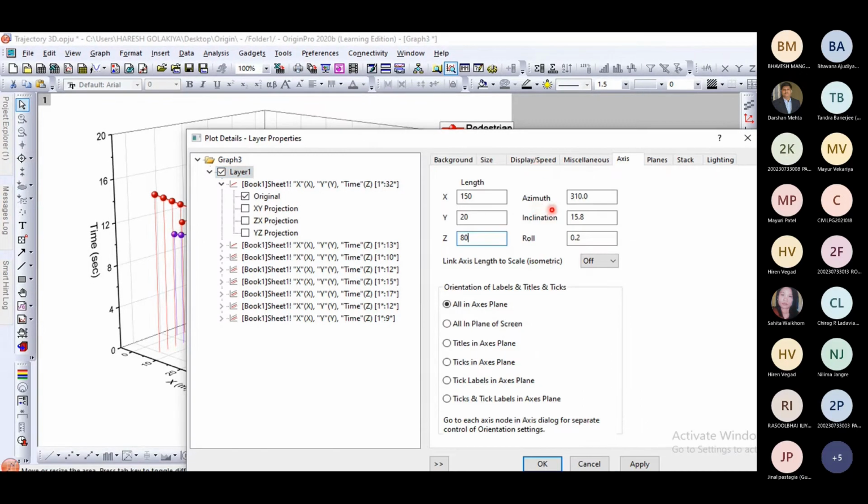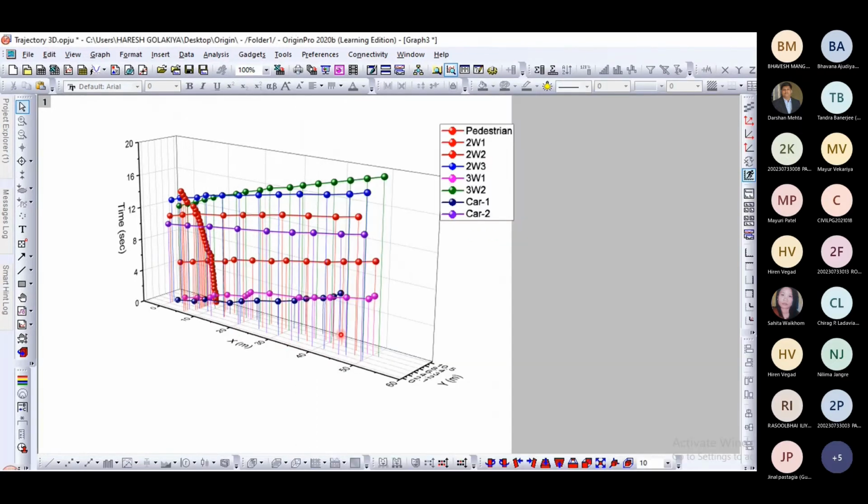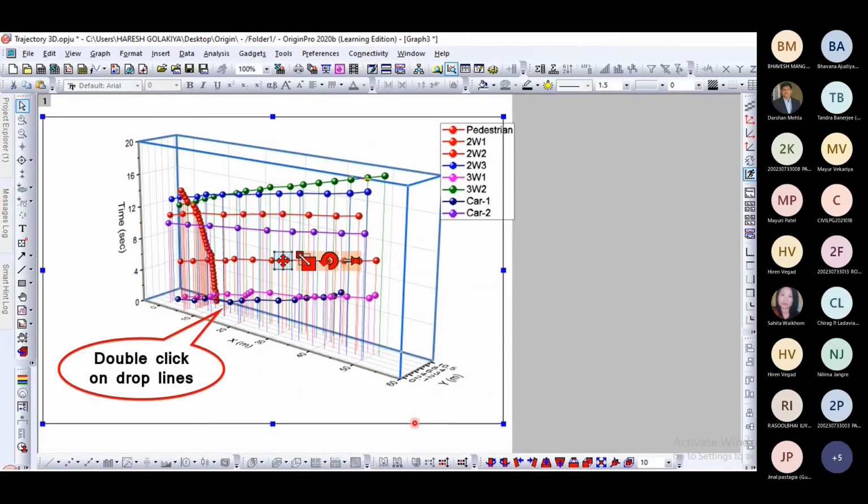Here we want to make the correction in the axis, right? Because in this direction the distance is less and in this direction the distance is more. So I want to reflect that here, and that's why this is the width of the road and this is the length of the road. So by axis, it can be changed. And now it is clearly visible that this is the length of the road, this is the width of the road, the vehicles are moving and this pedestrian is crossing.